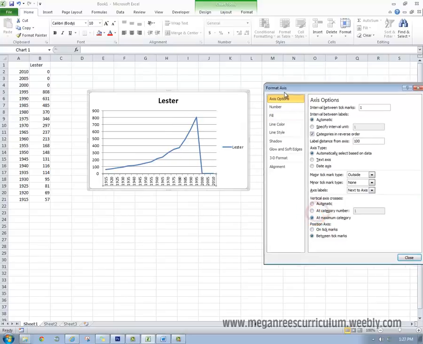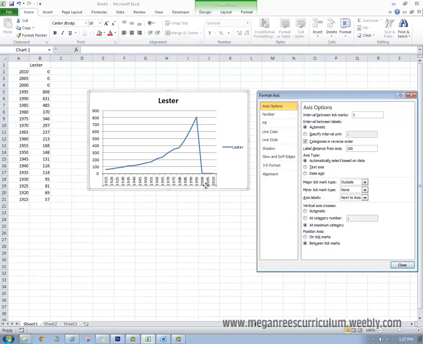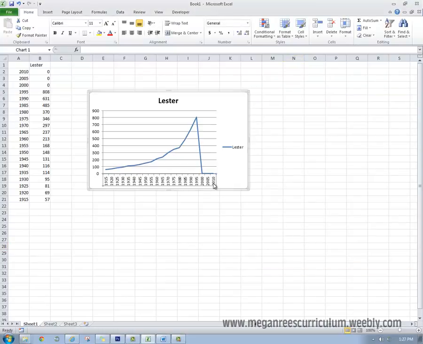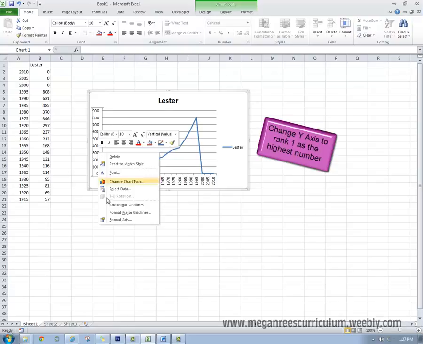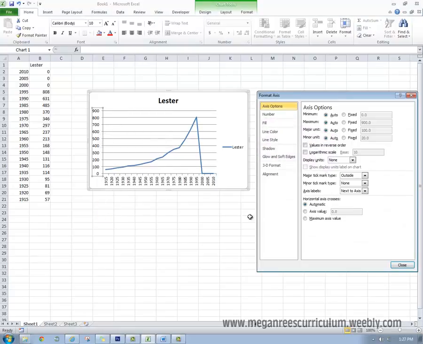Okay. So now my graph is at least in order from 1915 to 2010, which is nice. Still, we have a problem though. We need to fix our rank over here. We need it to be 1 at the top and 1,000 at the bottom. So we're going to click on our y-axis. We're going to right click, Format Axis. And first, we did this before in lesson 6. We're going to go in and change our fixed values. So I'm going to go to fixed and change minimum to 1 and maximum to 1,000.